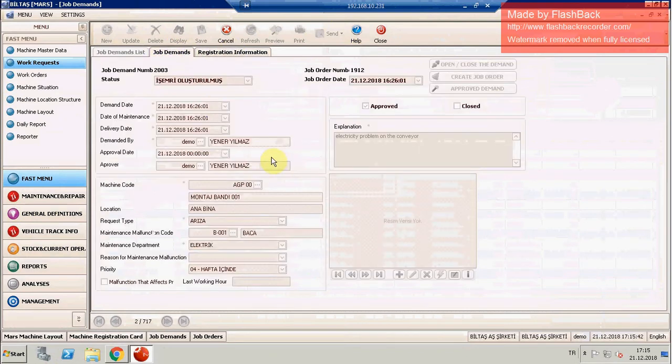You can change the actual fields from here. You can see the details of the request here. For example, demand date, the delivery date, the approver if you have an approval system, or the machine code, location, request type, stuff like that. If you have analysis codes here, you can see that too. And you can see which user opened this request, or from which IP this request has been made.